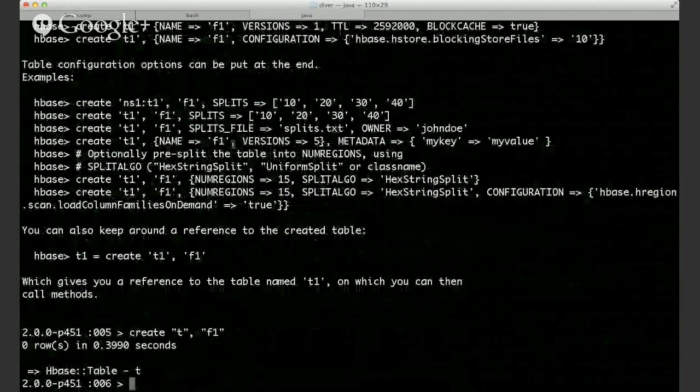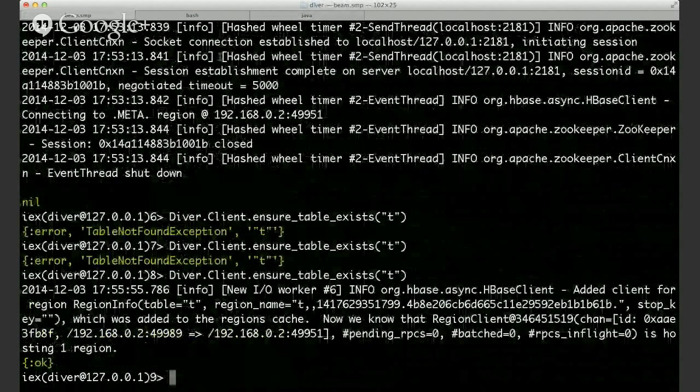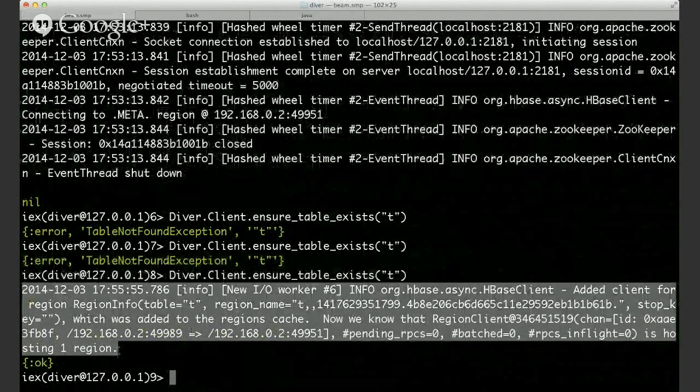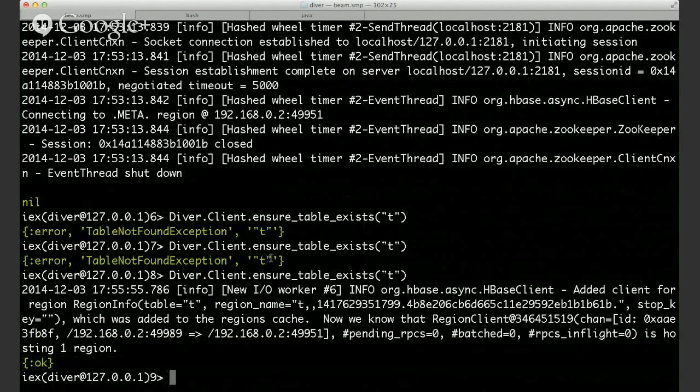Okay, so we created our HBase table. We can check that the table exists, and we can ignore the log message. I'm going to do better work at hiding some of these log messages, but we get back an OK tuple which says we successfully verified that that table exists in HBase. That's pretty much everything I've got with this talk.